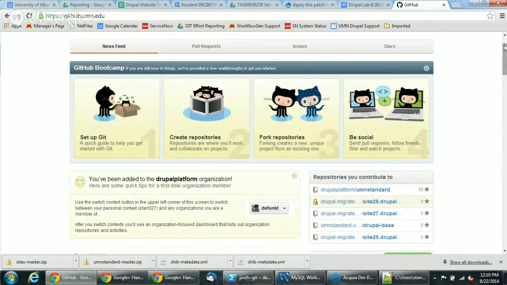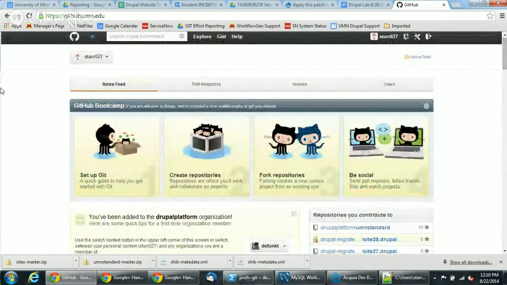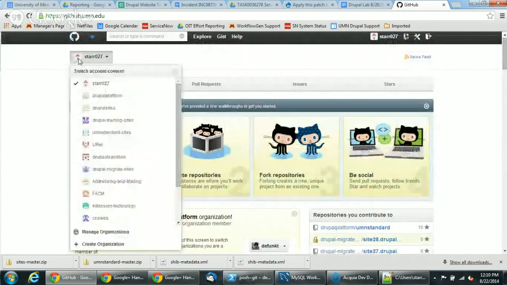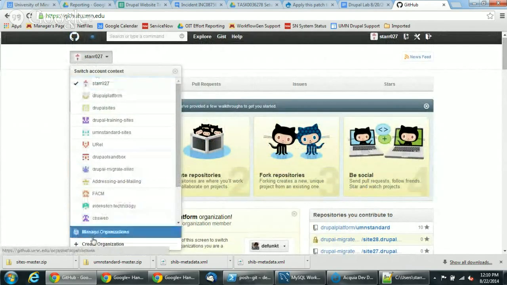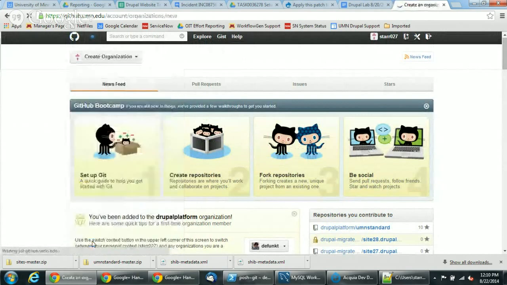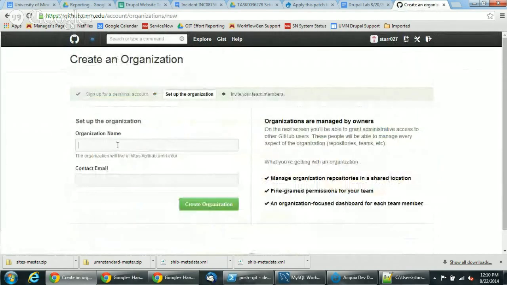The way you do that is, I believe it's here, you click on your ID, scroll down, and you get an option to create an organization. So I'll create an organization. I'll call it Drupal L. I don't like capitals. And I'll go ahead and create it.